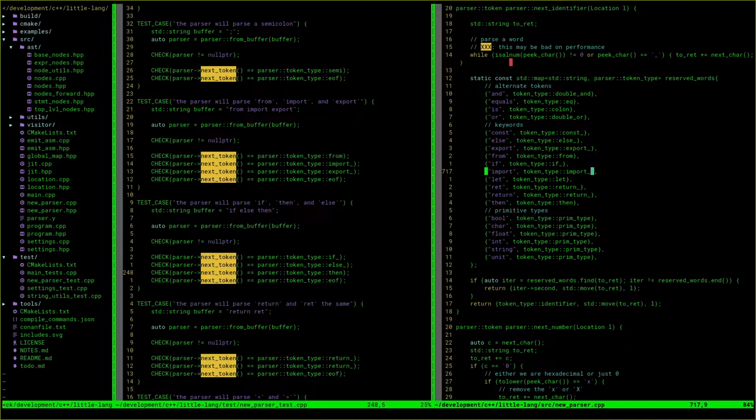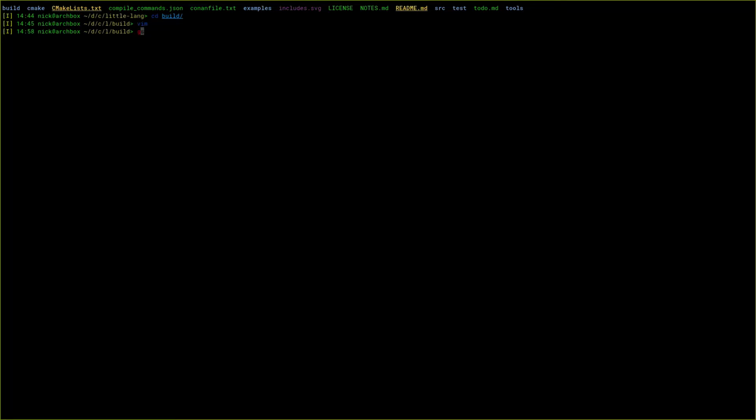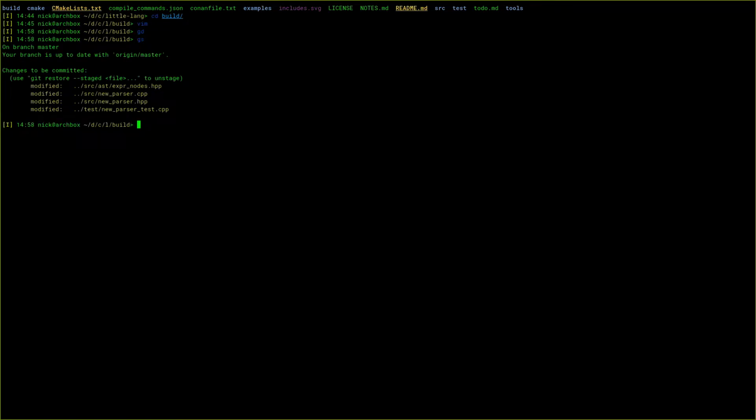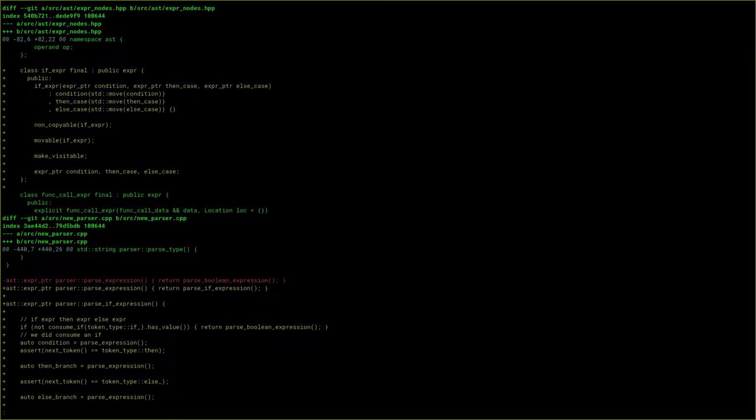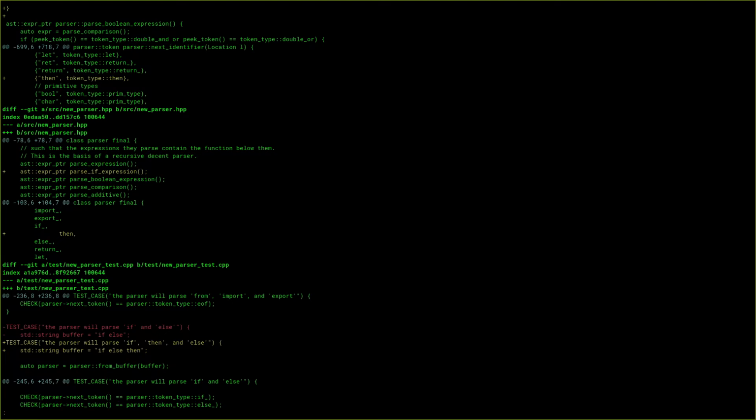So I can add that, and I can start closing up, and I can say that we have a nice change to that. In fact, we can see how many lines we changed. And let's read over our changes. So we added the expr class, the if expression. We added new parsing for the if expression. We added the then token. We added tests for the then token.